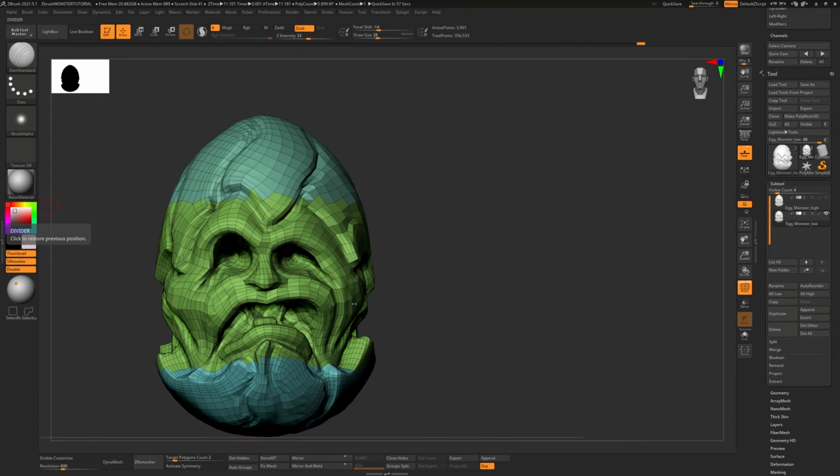In the previous video, I showed how to do a quick and dirty UV using polygroups and masks. In this video, I'm going to show how to export your underscore low and underscore high models and then bake them. So we're starting out in ZBrush where we're going to export our models.